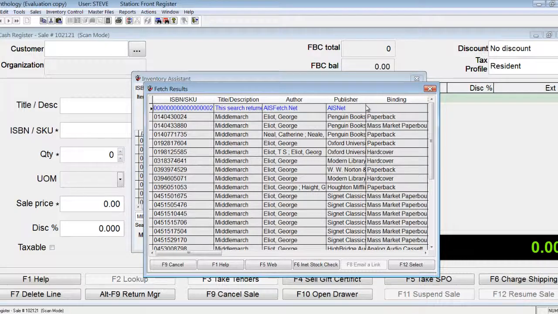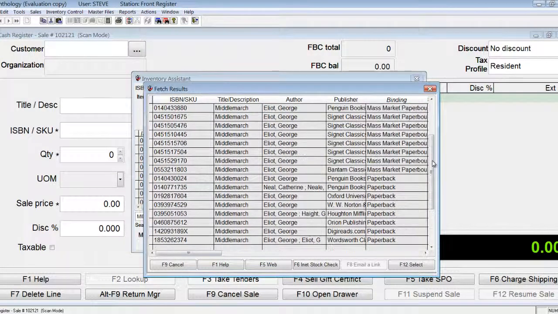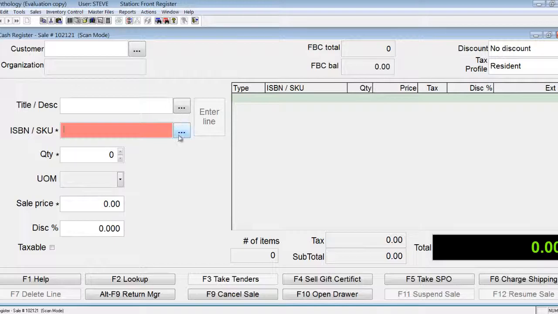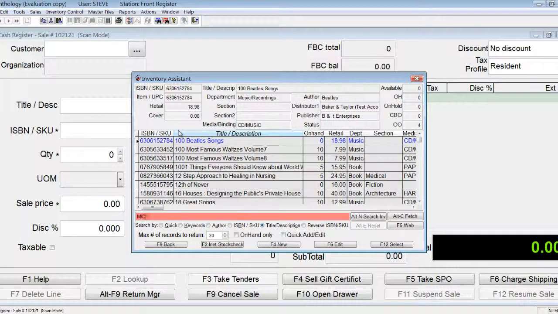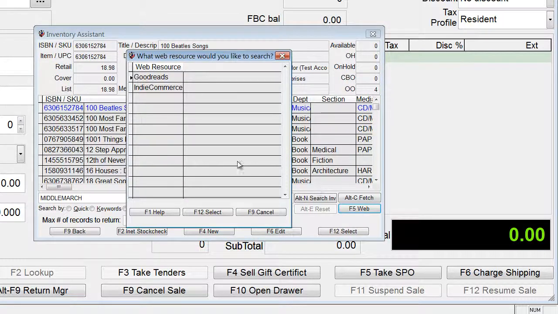And as you can see, a very large number of results are returned. Even if we sort by binding and then scroll down, there are 8 or 10 different paperback editions available. Which one should we choose? The answer to this question, or one answer to this question, is to use web resources. So I am going to try this same search again, but this time I'm going to choose web resources.